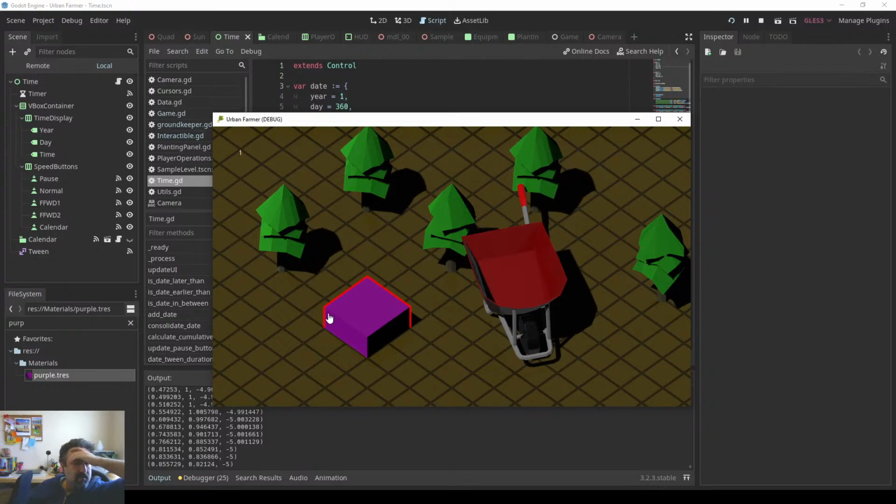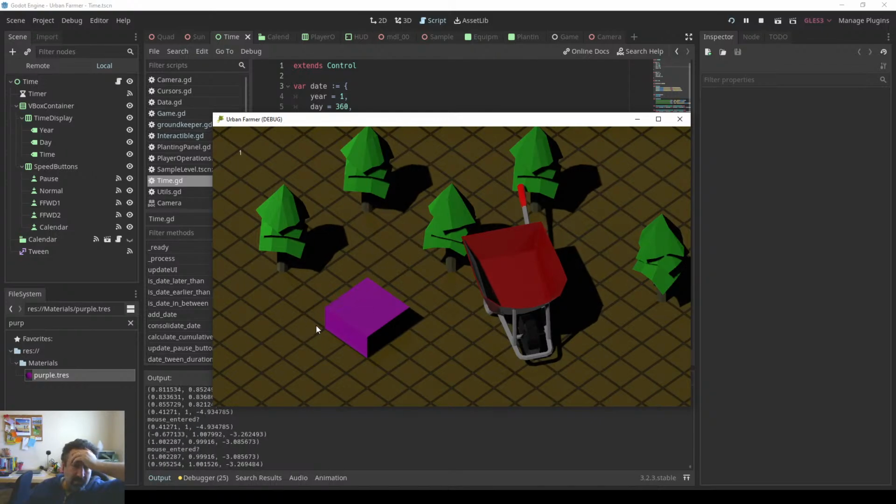Why? Actually, you know what? I was wrong. X is going this way. This is z. That's fine. That's -5 in z. So the fact that it's 5 is okay. 5 makes sense too.